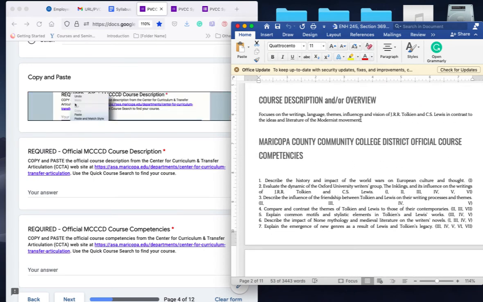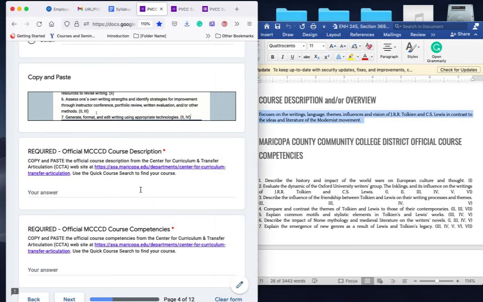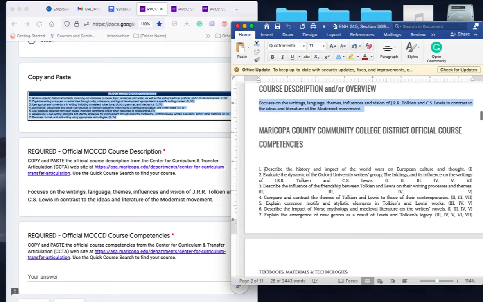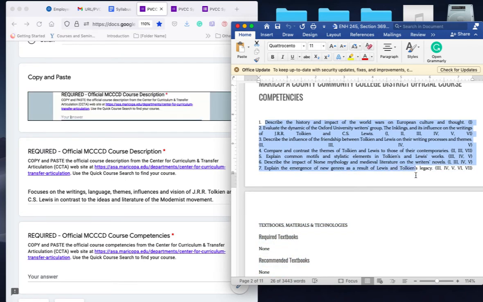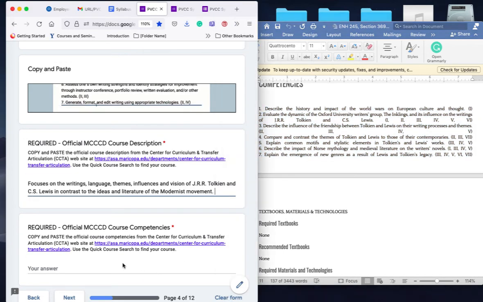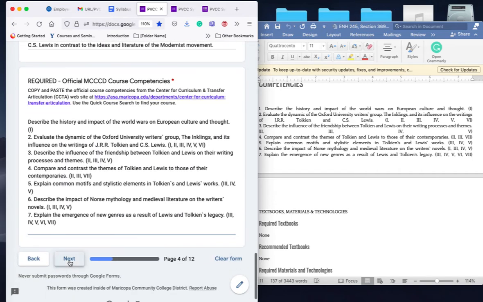This is the last page I'm going to do in full on camera, because I don't think you need to see me fill out an entire document. And if you do, give me a call and we'll take the time to work on that with you in person on campus. So you put the course description from the district, course competencies, and then click next.